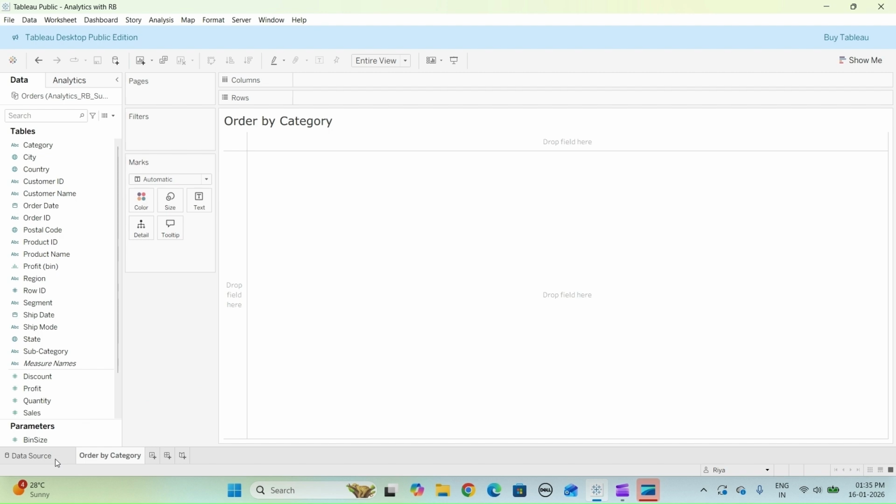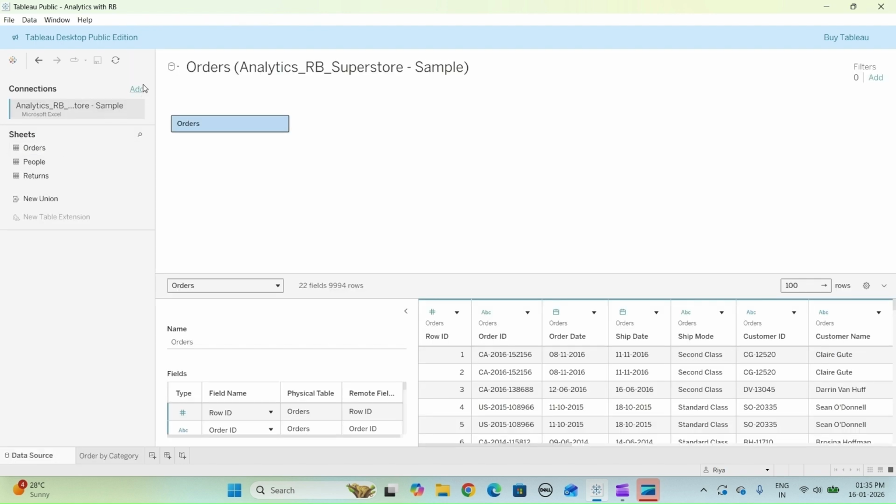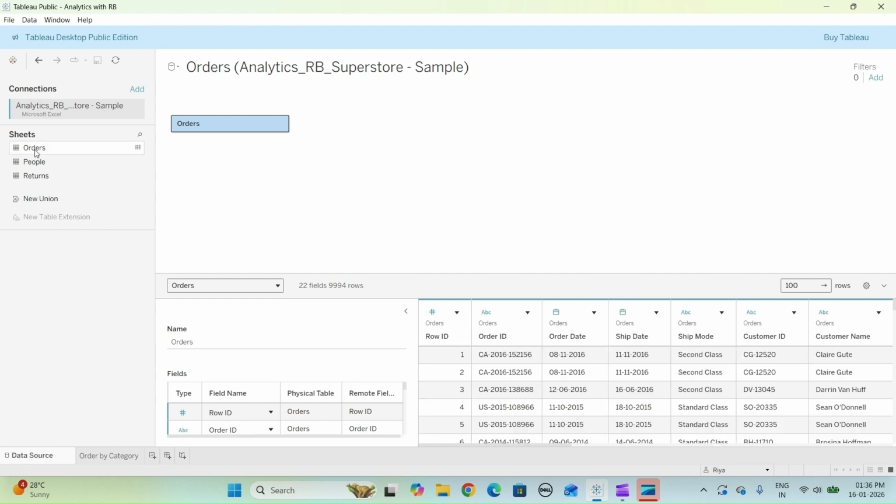We'll go in data source. I'll actually give you a view of adding it. Okay, so my dataset name is Sample Superstore. I have named it with my ID. And Orders, we are dragging it and keeping it into the marks card, right?